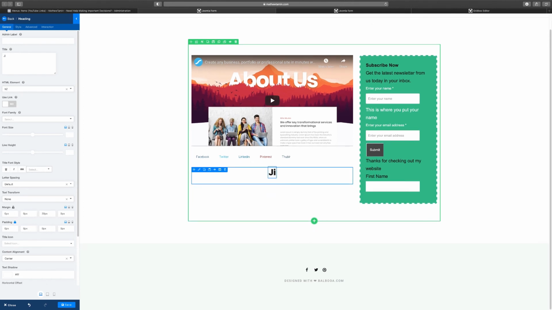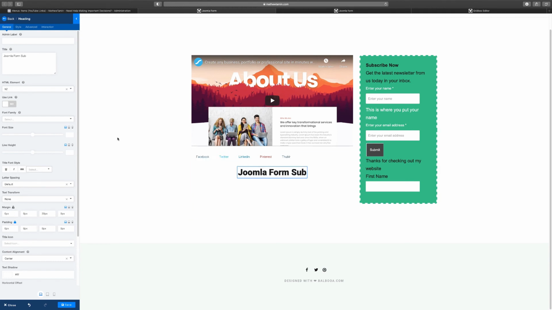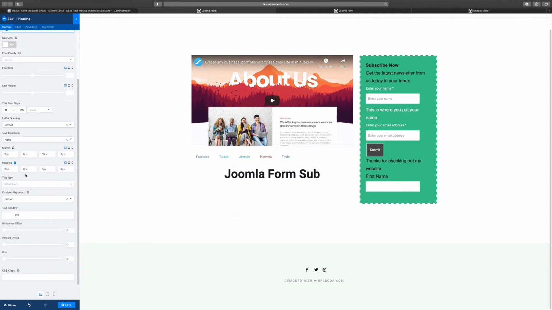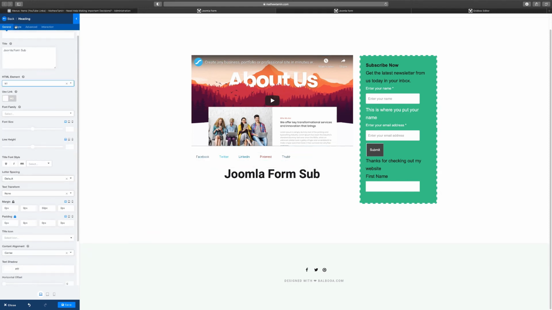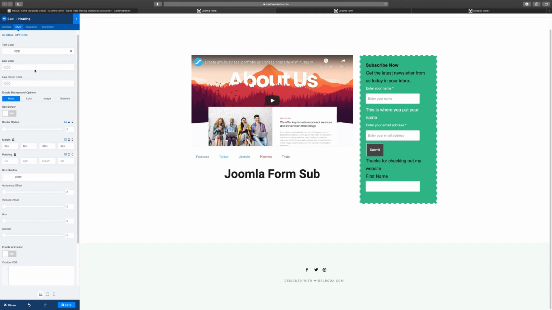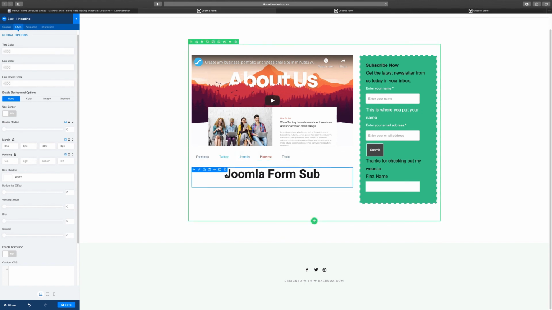Oops, got to make sure Joomla. So Joomla form sub. And I can change the size here to 1. And I'm going to change the color. Let's see, go to style. And text color, I'm going to make this white. Let's see what else. Go back. You can change the hover color, the background. All right, so I'll leave it. For some reason it's not showing as this.